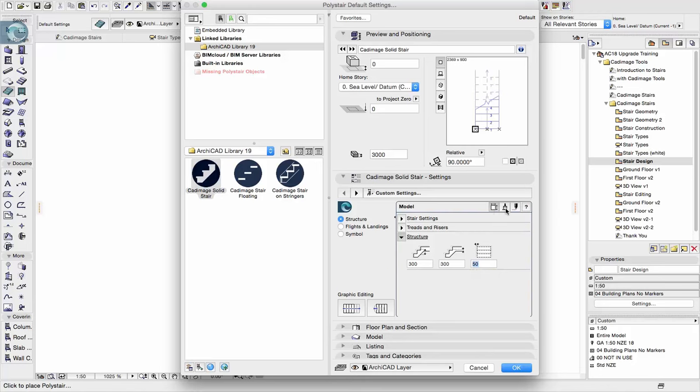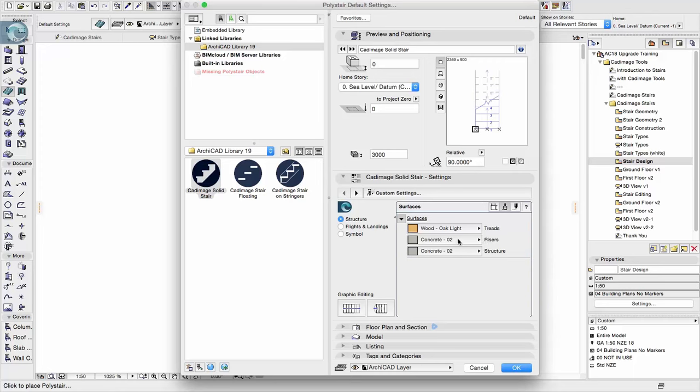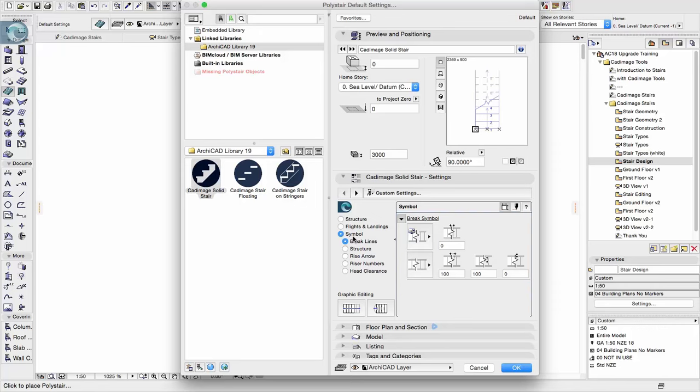You'll see also at the top here, we can switch between our general attributes. We have our surfaces. So let's make the treads oak light. We'll keep the risers and the structure as concrete. We also have options here to go and change the pen settings for various aspects. So that's all I'm going to change here. There are further options you can see here for flight and landing and also for the symbol, but I'm going to just draw something first and then we'll come back and look at this later. So all I do is hit OK.